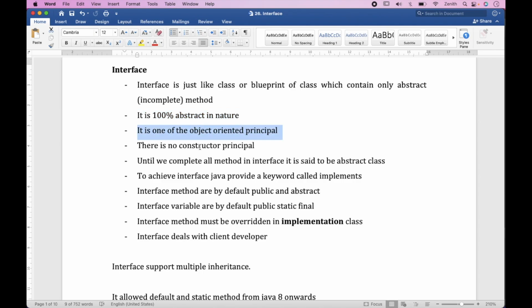We have seen this. Then there is no constructor available in an interface, which is available in a class. That's why we call it an interface, not a class. Until we complete all the methods in the interface, it is said to be an abstract class. If we have multiple unimplemented methods in an interface and we implement some of those in our lower classes or subclasses, that class will still be an abstract class until we complete all the methods. So we need to implement each and every unimplemented method.